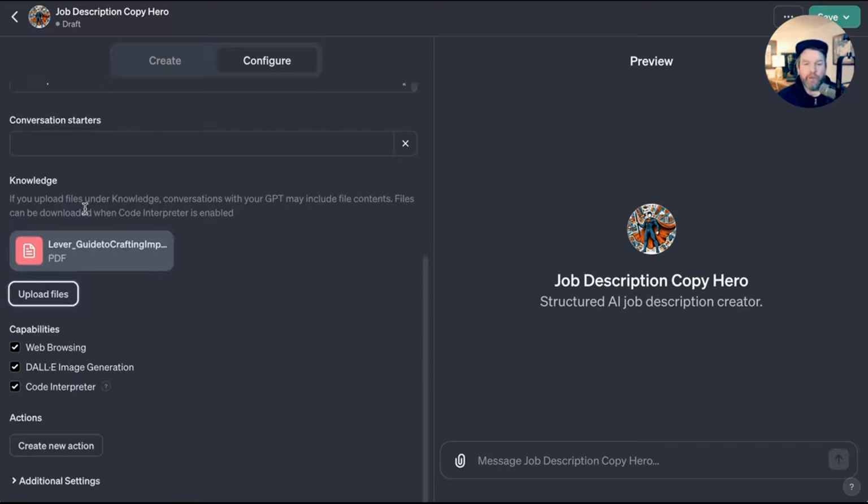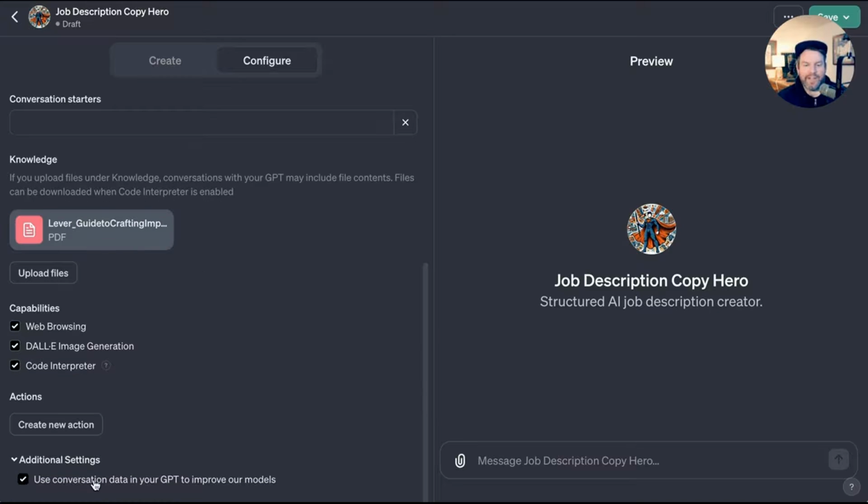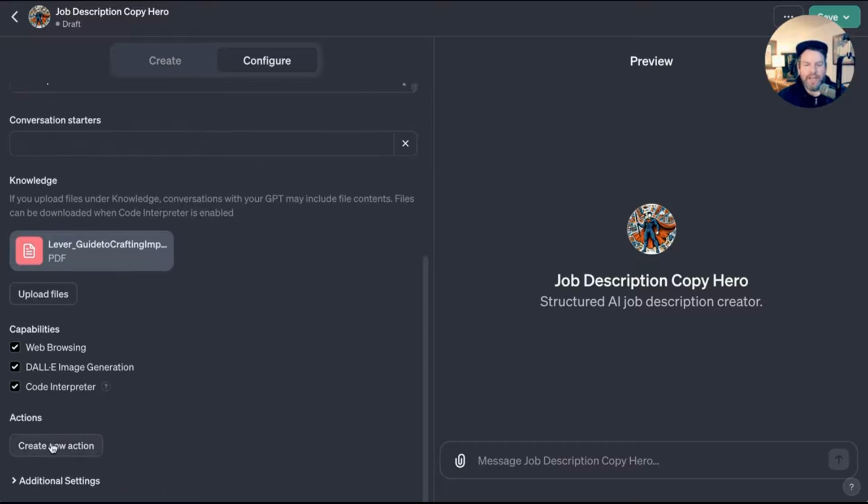ChatGPT writes, if you upload files under knowledge, conversations with your GPT may include file contents. Files can be downloaded when Code Interpreter is enabled. Now, I'm not sure if this will actually work the way I want it to, which is basically to learn from this document rather than pull from it, but let's see how it does. I'm fine with letting this data improve GPT's models, and as I mentioned before, I do not want to create a new action. So let's do a little preview.